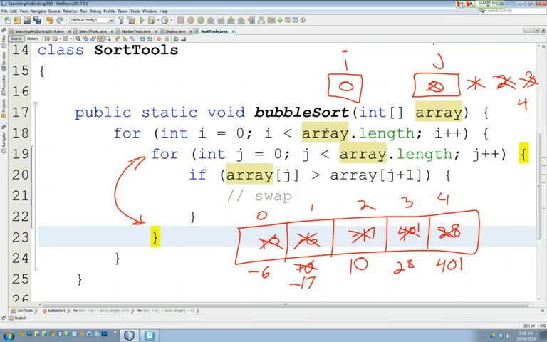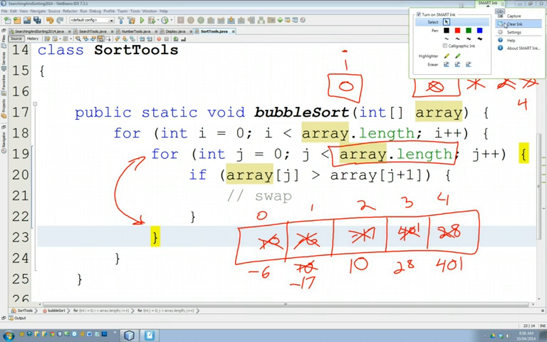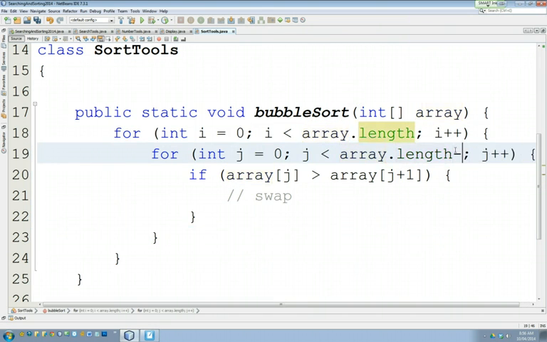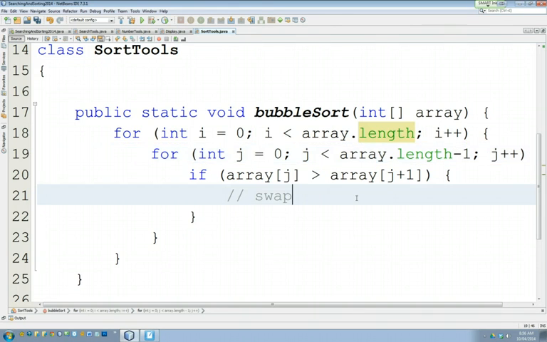There is no spot 4 plus 1, so this will right away cause an error. Let's fix that. That's an easy fix. We'll go to 1 less than the end of the array. In other words, we'll go to this minus 1. Whoops. So that should fix that.